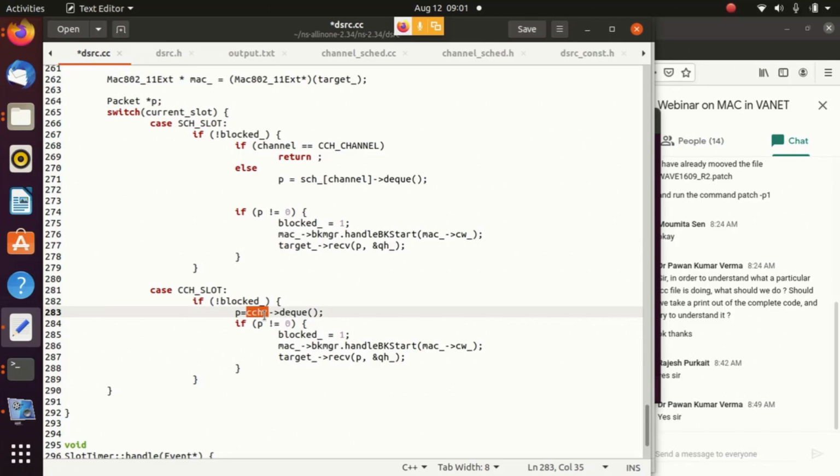So CCH underscore is a queue that is assigned for safety message. The control channel queue, that is where we defined it, I will tell you, we have seen it but I have not discussed it. But for now, understand that P is equals to CCH DQ. So DQ function will do what? It will take the packet out of the CCH queue and put it in the P variable.